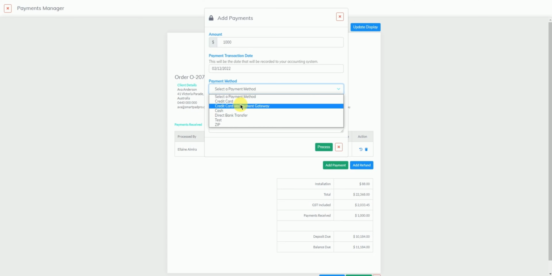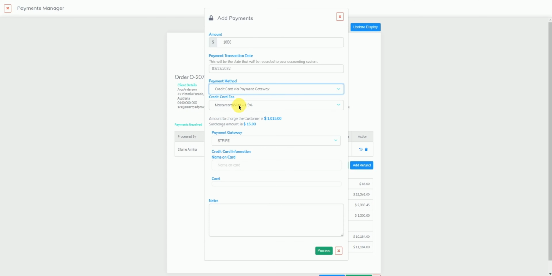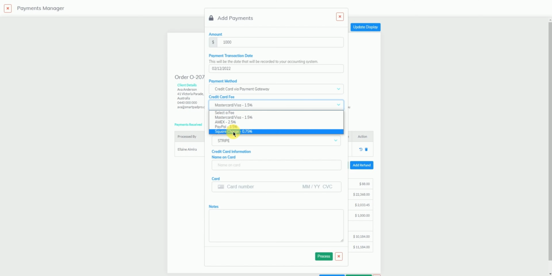If you select this option, it will give you another set of fields to fill out. That includes the credit card fee, which you may change accordingly. Please take note that you may add custom payment methods and credit card fee through settings. You can also select which would be the default one when adding payments.